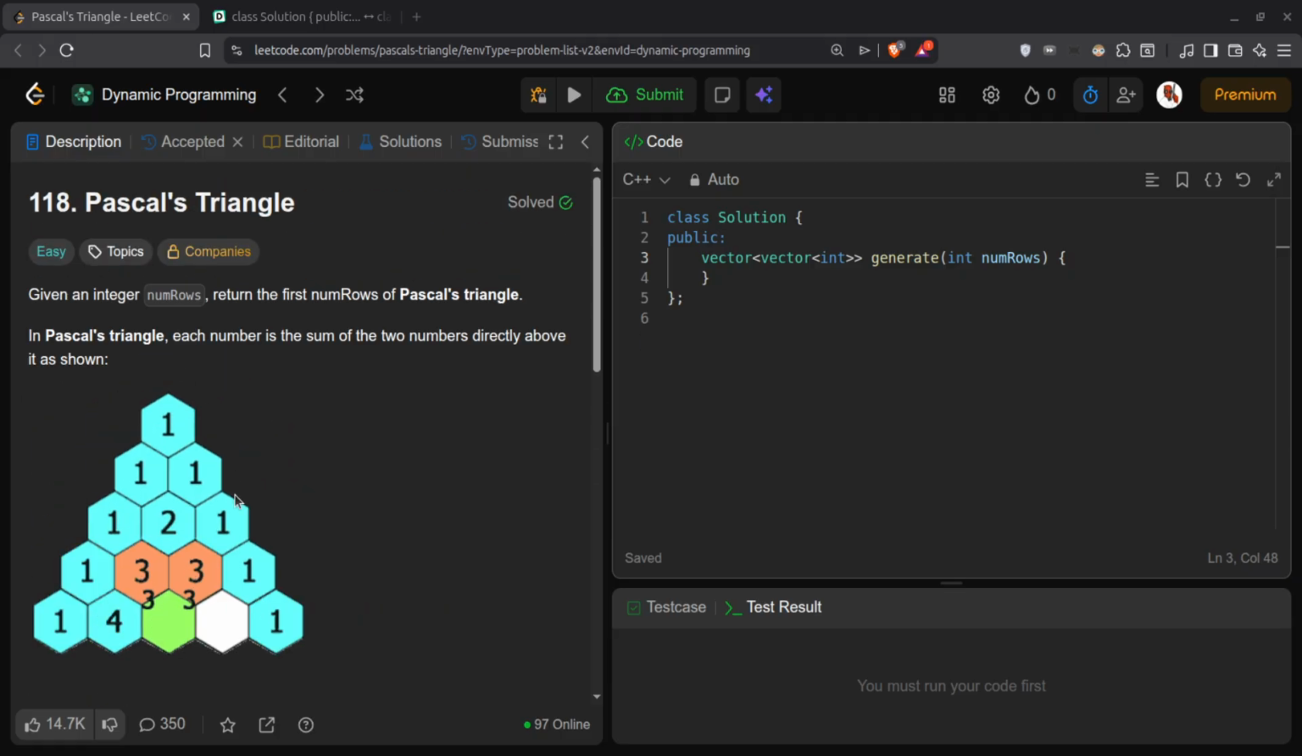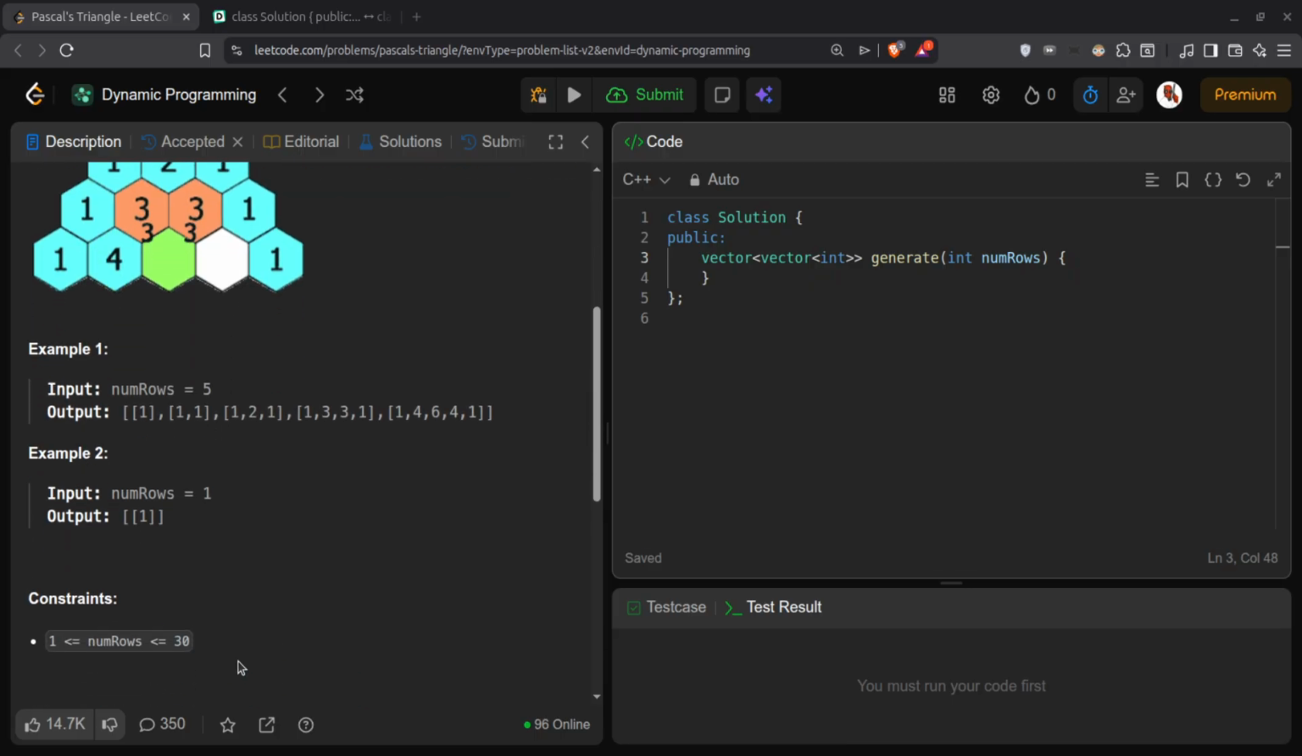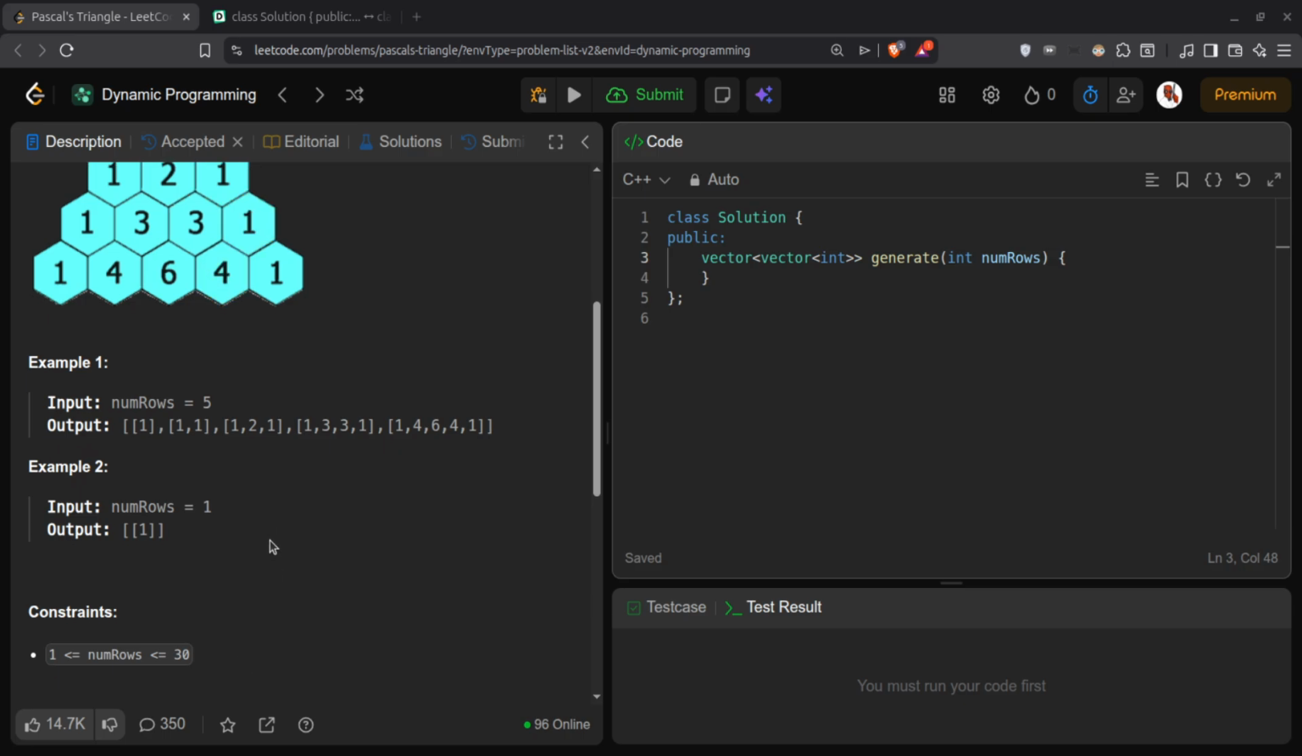So each number, I mean, like this 1 is the sum of these 2, and this 2 is the sum of these 3, and this 1 is the sum of these 3. As it has been mentioned, each number is the sum of the two numbers directly above it. One more thing we need to remember is that the left side corner and the right side corner are all 1. That's how we are getting these numbers. So let's code it, and you will understand it more properly.